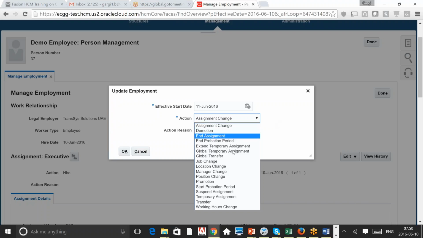Now, all of these actions are kind of similar, because assignment change is like changing the employee position, grade, or location details. Similar change happens when you do a job change, a location change, or a manager change. So many of the actions are similar in nature. A lot of the clients do assignment change only, and under the assignment change they do position change, location change, manager change, or promotion as well. So you may have assignment change, and under it you can do a promotion as an action reason. So you can play around with these things.